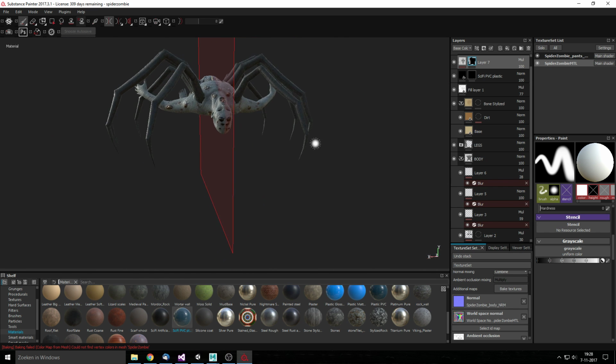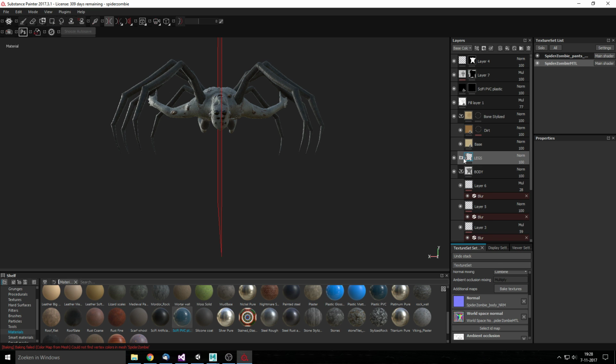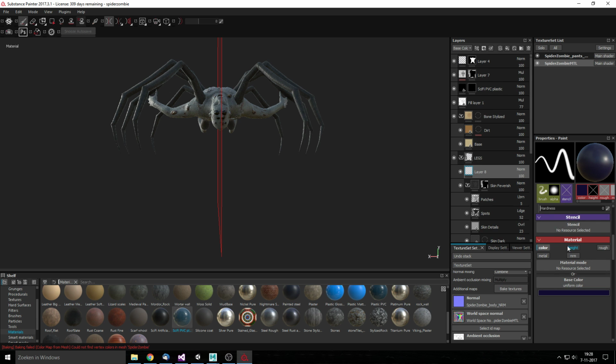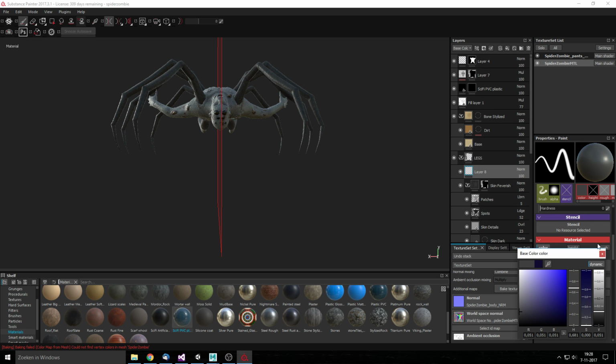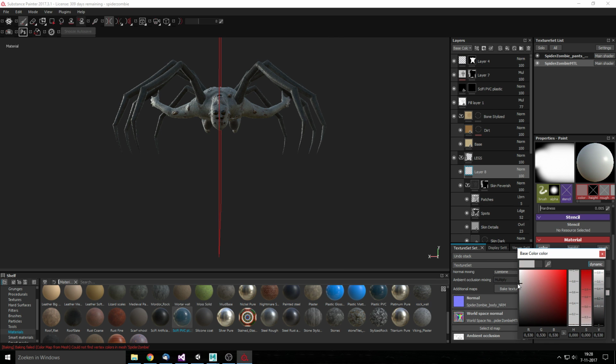Maybe we want to make the tip of the legs a little bit lighter actually, that would be kind of cool. So I'm going to go to the legs. I'm going to add a new layer here. Let's go for like a soft grayish color. Big brush. Maybe one lighter even.